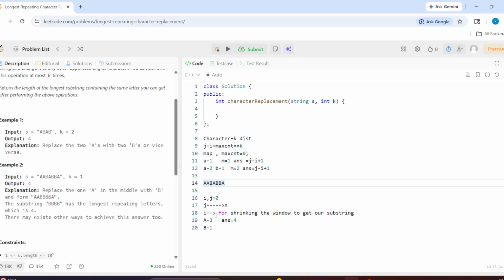Now when it comes here, b equals 2, and we check j minus i plus 1 minus max count. If it is greater than k, then we will shrink our window. That's how our approach will look.